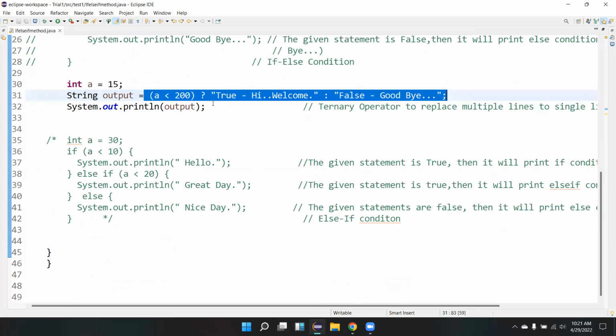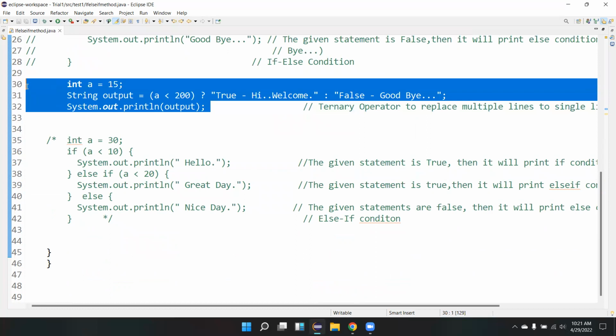Why is everyone so dull today? No, sir. We are hacked. Okay. Any questions on the ternary operator? No, sir. No, sir. Okay.